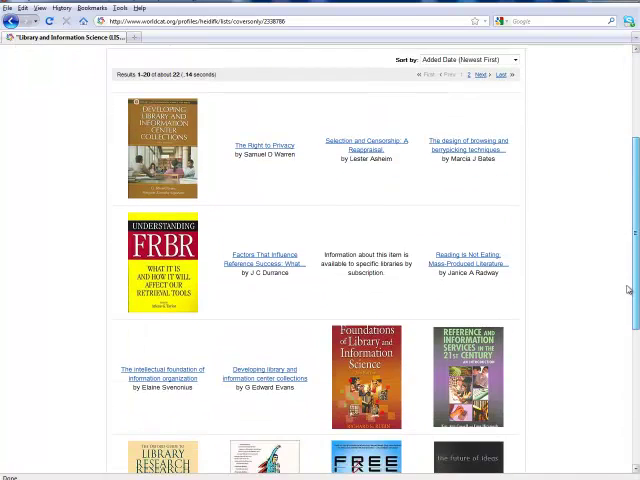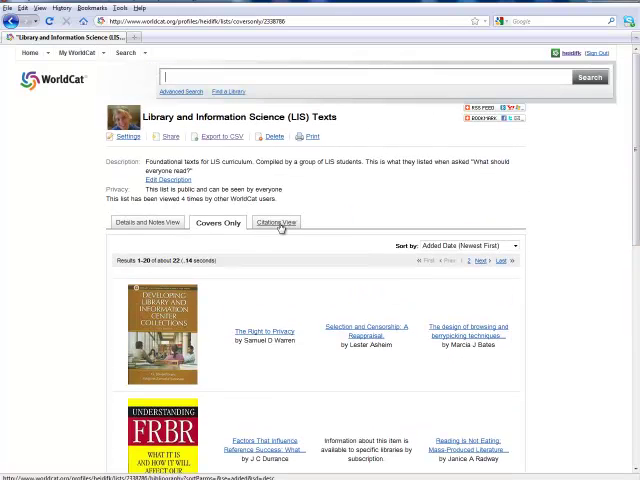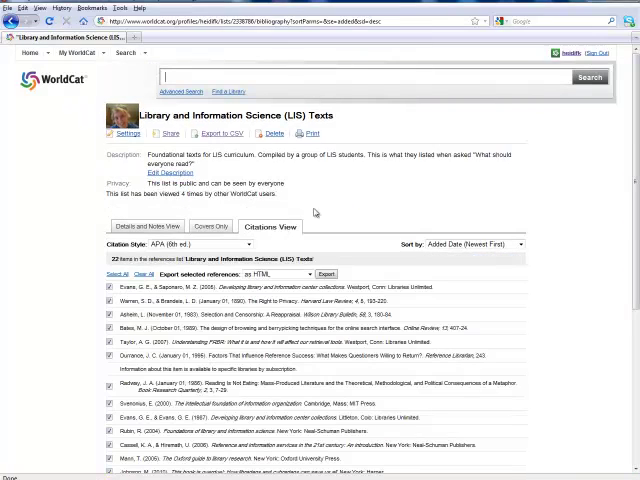There's also the cover view, which allows you to look at the covers. This may or may not be helpful depending on the items you have. As you can see, ours, we don't have a lot of covers. One of the most helpful things as a student, though, is citations view.